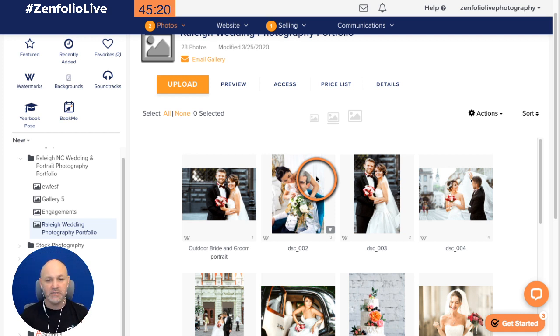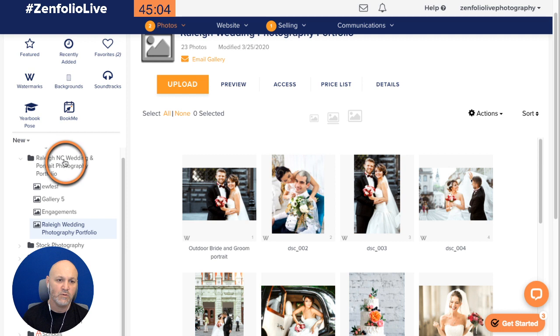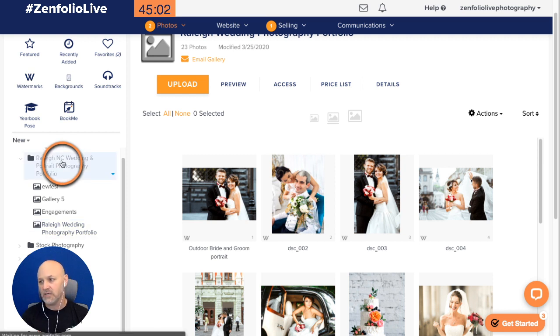They let you put text in there. You can talk about stuff. You can put links. You can put calls to action. In my opinion, captions are probably one of the most underutilized features here on Zenfolio as far as helping your SEO. And so I'm going to show you how to do captions really quick. We'll start off on the group.